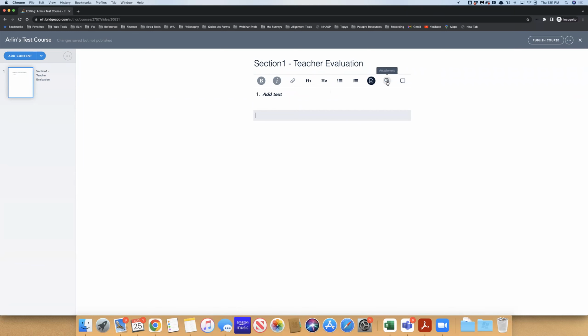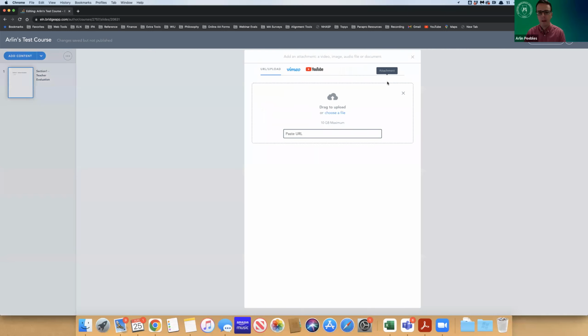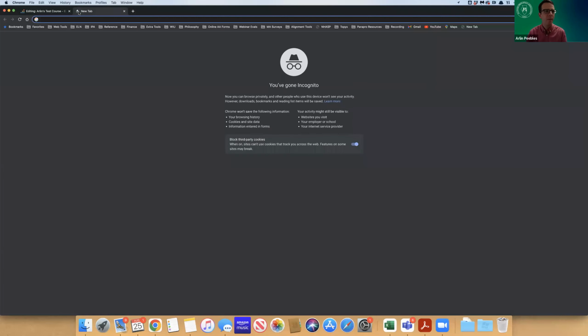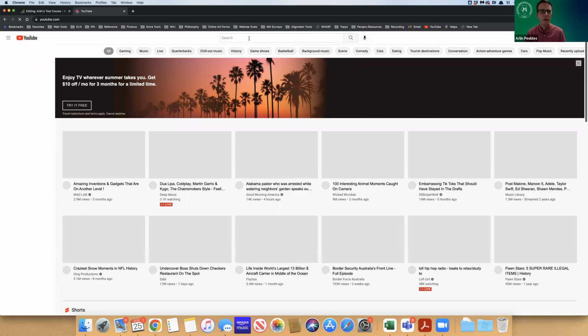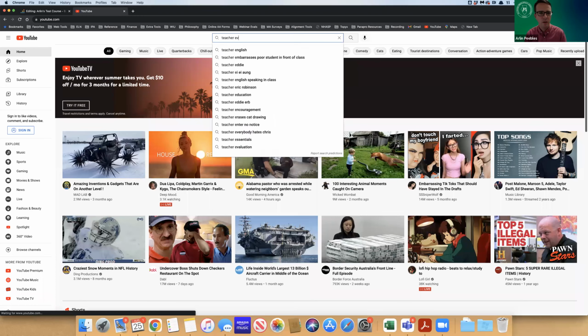And then this is the button that we use a lot, the attachment button. This is where you can upload images, audio files, and video files. And you can also see where you can paste in a URL. So if I open a new tab and bounce out to YouTube and search for teacher evaluation.